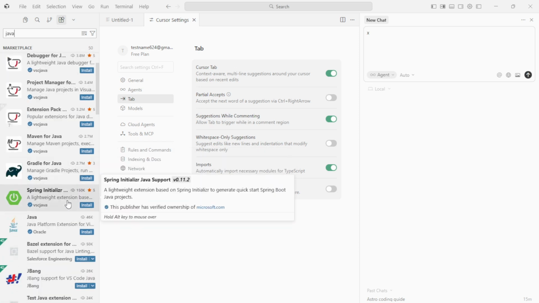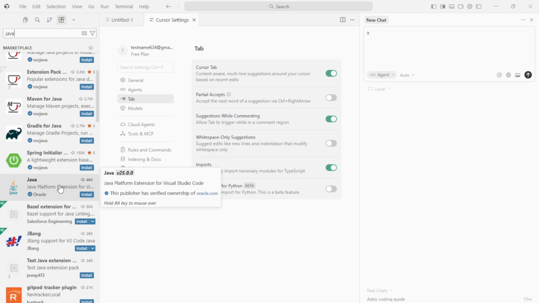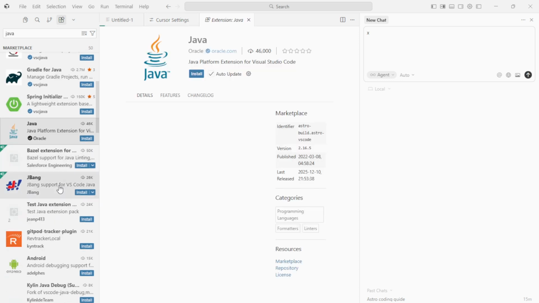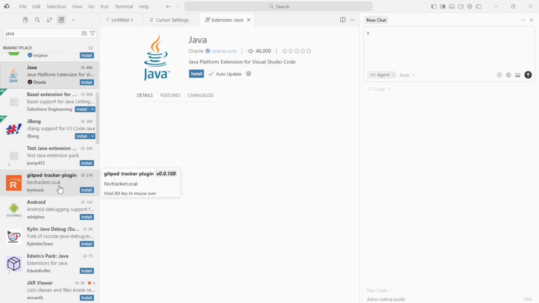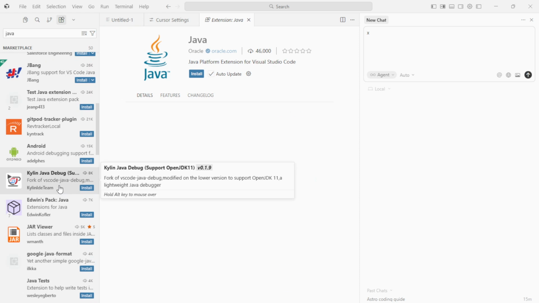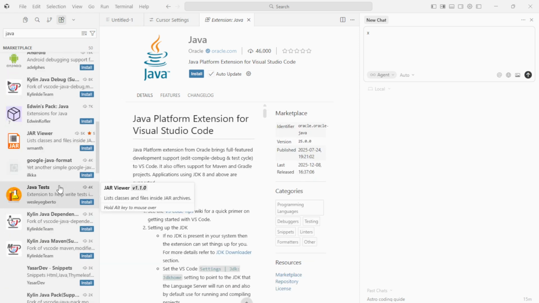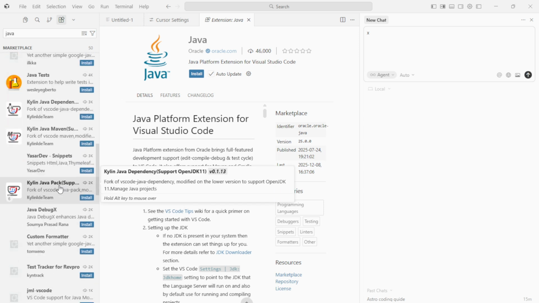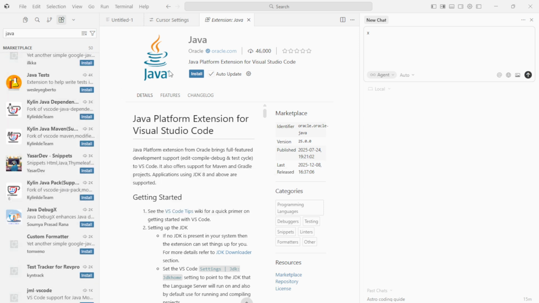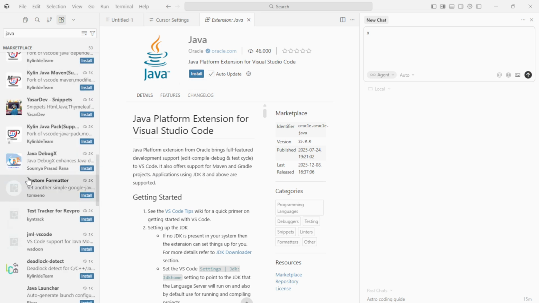This pack brings together several key tools. Language support for Java by Red Hat, which powers features like code completion, linting, and refactoring. Debugger for Java, which lets you set breakpoints, step through code, and inspect variables. And Maven for Java, a great helper for managing dependencies and building projects. Installing the pack ensures you get a cohesive setup without having to chase each component individually.